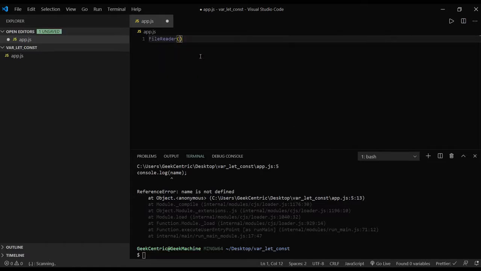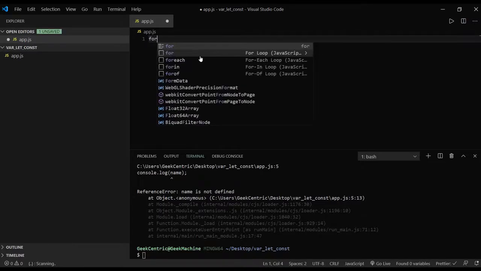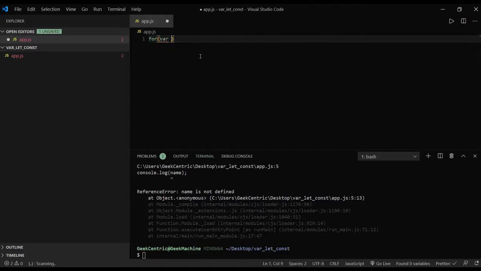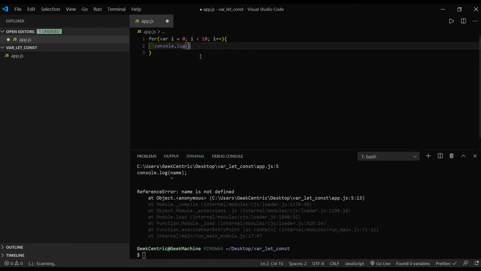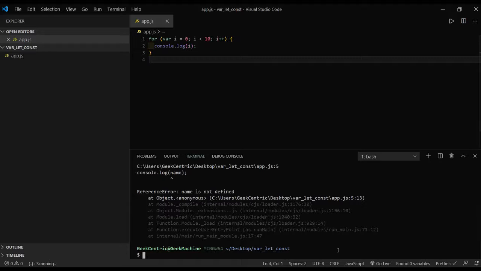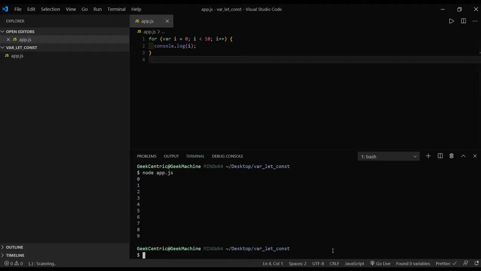Try to think about, for instance, the for loop. When we said for var i equals 0, if i is less than, let's say, 10, let's say i++, and then let's just console log i, just a basic count up using a for loop. Clear this out. And it counted 0 to 9, exactly what we expected.